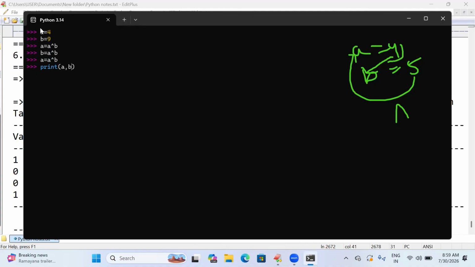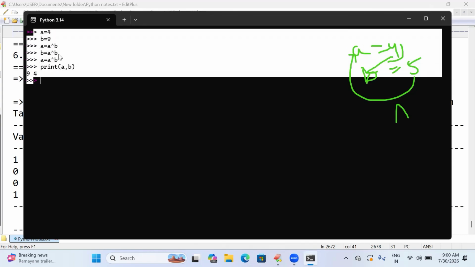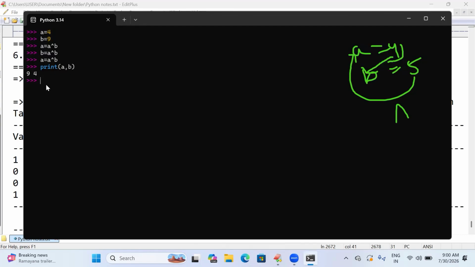So before, A was assigned 4 and B was assigned 9, right? So first I am trying to print A, then B. Then the output is going to be, first 9 is going to be retrieved, then 4 is going to be retrieved. See here, first 9, then 4, right? So swapping has been successfully done by using this bitwise XOR operator.